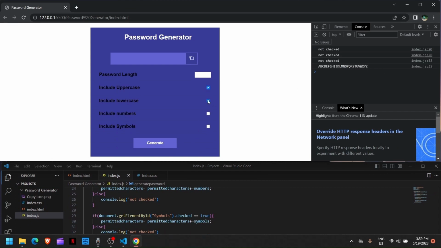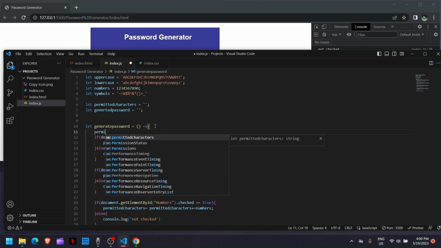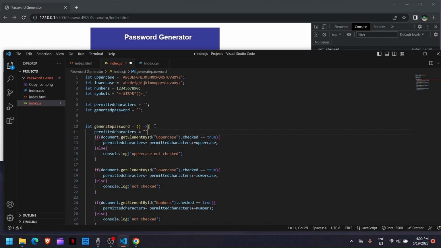Now when I select these two options, it's saying these. What's happening is it already has permitted characters in it, and now it's adding to them. So what I should do here is put permittedCharacters is equal to blank. Each time this function is called, it will clear the data in permittedCharacters. If the previous run had some values, it will be refreshed and have no values, so the latest values will be updated into it.